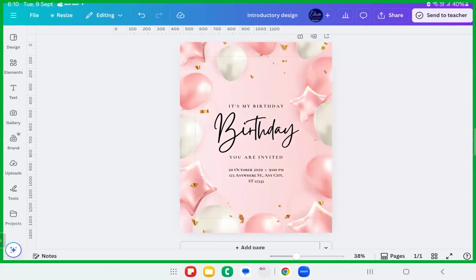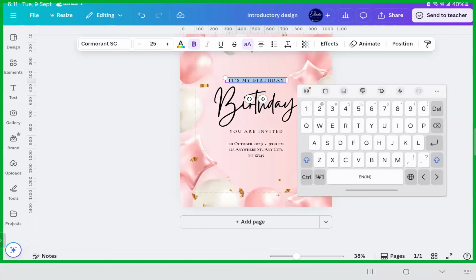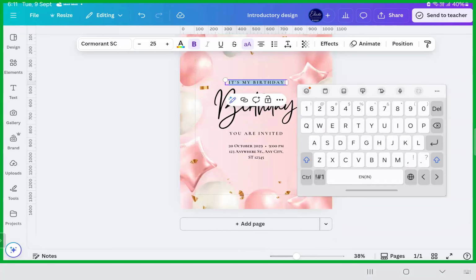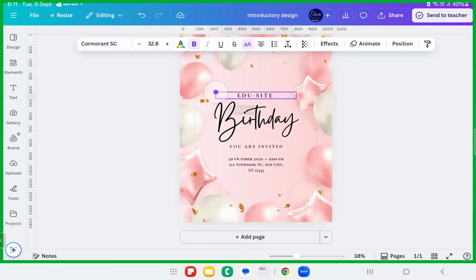I'll take the very first thing that is here. It's already written. I'll just click on this. It is showing me the text. Change it, whatever you want, edit it. You just double click on this and you just have to change it. I'll write EDU-SITE instead of that. Done with writing EDU-SITE. Now, if I want to increase its size, I can increase it. I can decrease it in size in this way. I will just move it wherever I want. Just see here, I'm keeping it at the top.